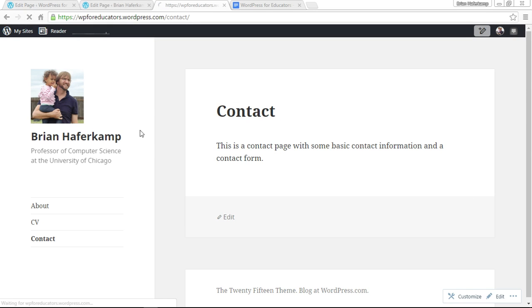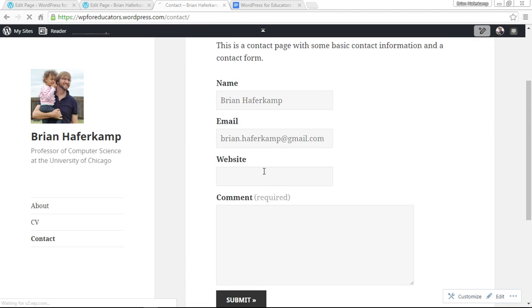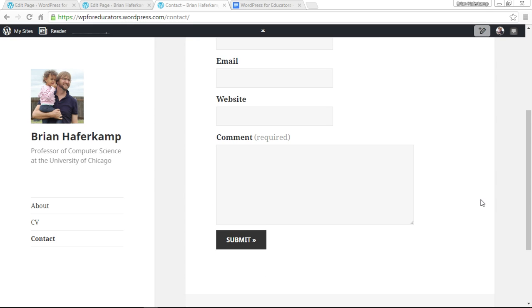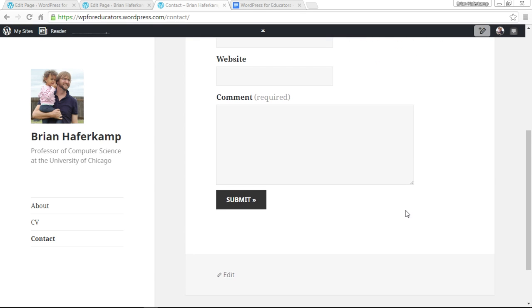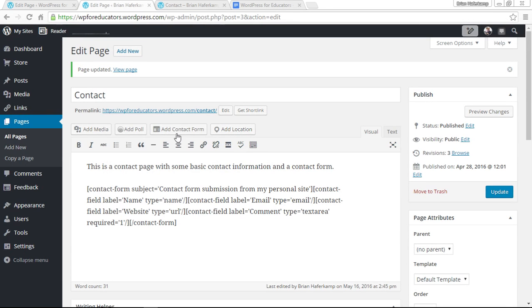This is what it used to look like, and then when we refresh, now we're going to have our contact form here. And because I'm logged into WordPress, it automatically inserts my information in here. That's just something that happens. If your visitor is not logged into WordPress, that's not going to happen. It'll just look like this. So I did not take off the required on the comment.